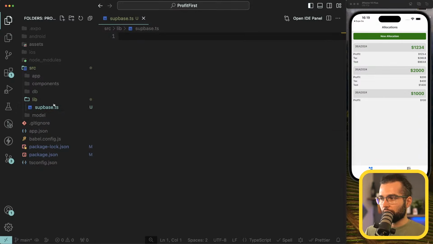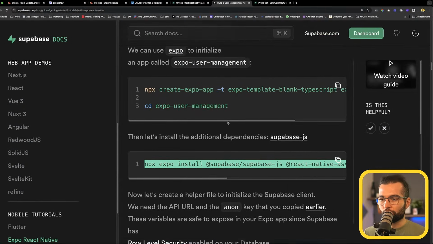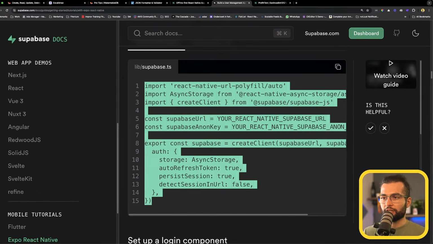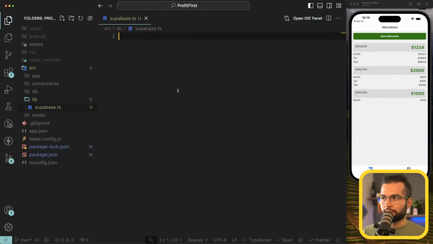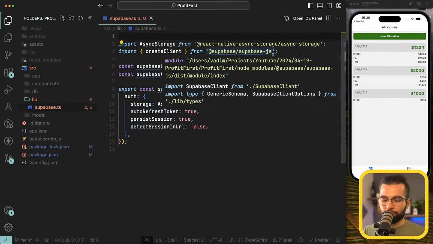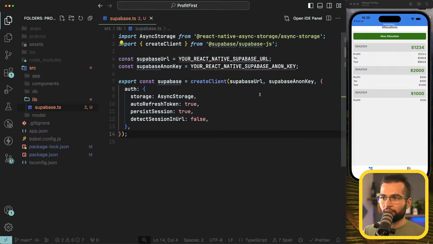So let me do it properly. Let's go back to the documentation, and here they are showing how we can create a Supabase client. Let's copy this from here and add it here. I will remove the import of React Native URL polyfill. As I said, this should already be polyfilled in the Expo SDK.